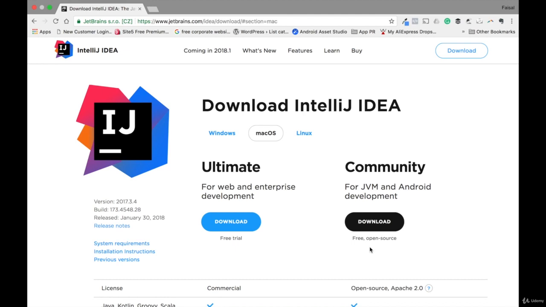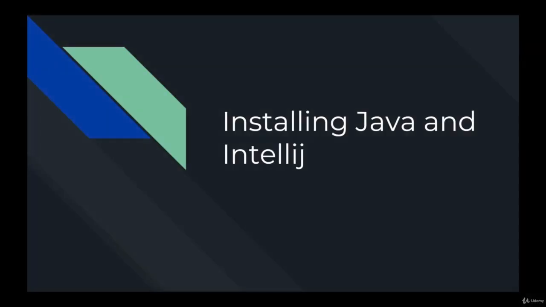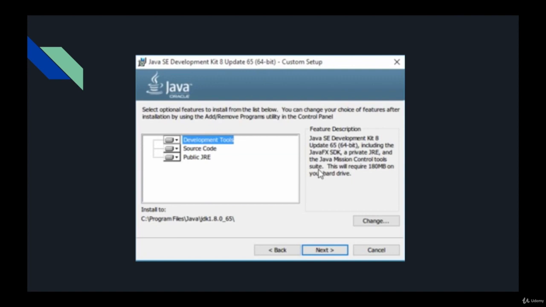Now I'll be showing you the steps on how to install Java. We'll be installing Java JDK first, and then we will be installing IntelliJ IDEA. To install Java, you'll have to double click on the installer file that you just downloaded. After you double click on it, a pop-up window will open, which will be something like this.